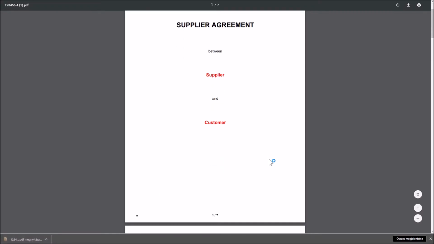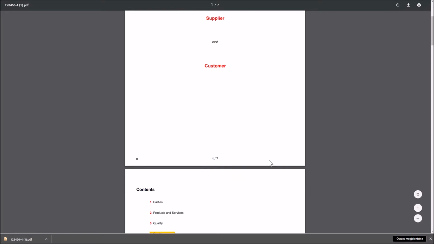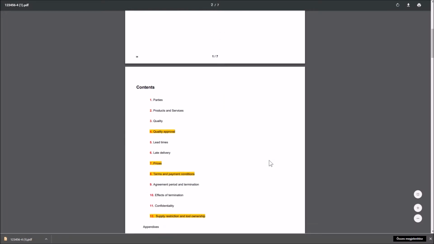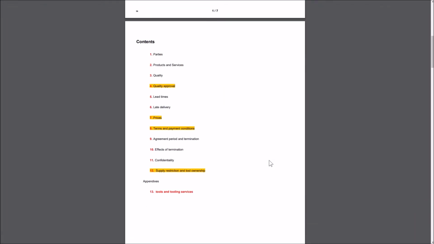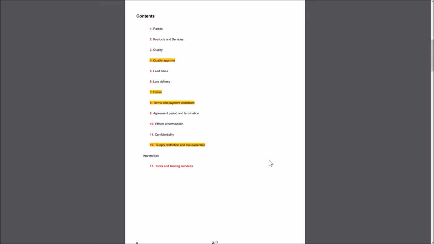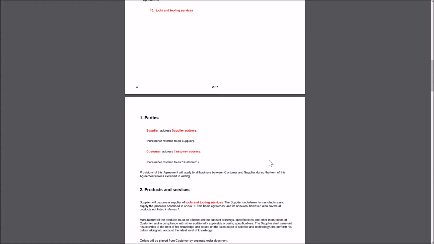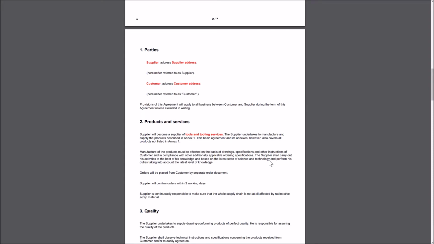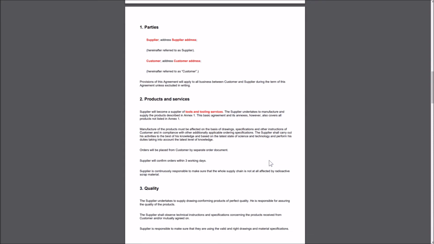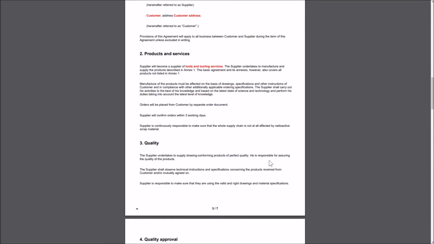Any values which are red and bold indicate that these values have been calculated by the system, or it is a value which was entered through the questionnaire. Here you can see where we entered supplier, supplier address, customer, customer address, tools and tooling services, and so on is all in red and bold.